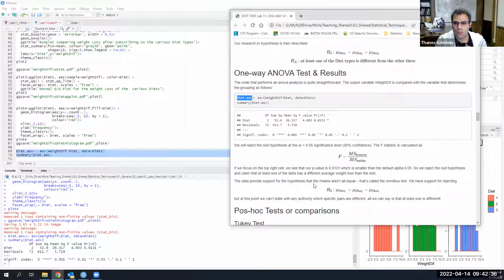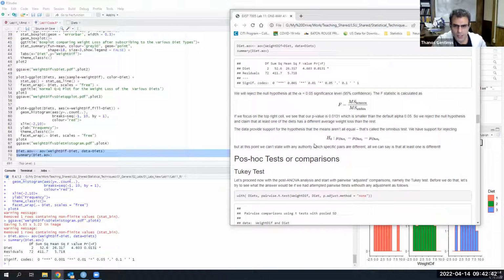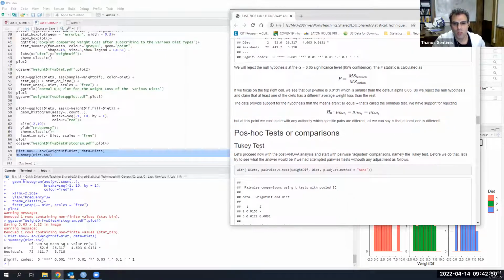Remember how we compute that F value here, right? It's the ratio of this guy divided by that guy. And so right now we can say, yes, at least one group is different, or two groups are different, or all groups are different. In order for us to actually dive into it, we have to do what is called a post hoc ANOVA test.